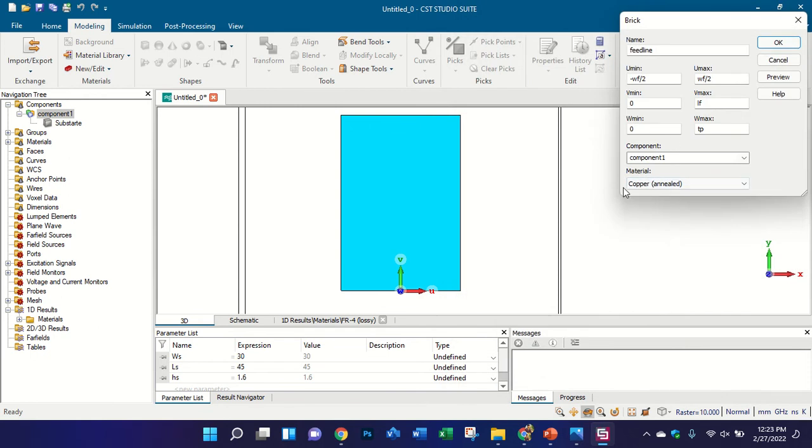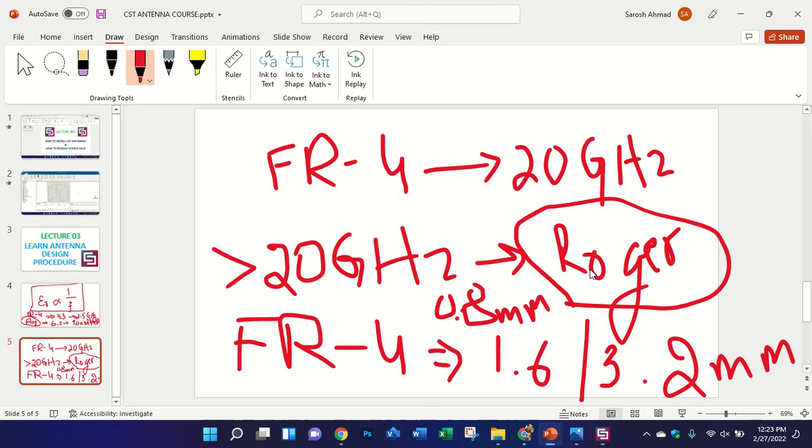Now the standard thickness of the copper is of three types. Copper is available in three types of thickness. It is available in, let me write here.